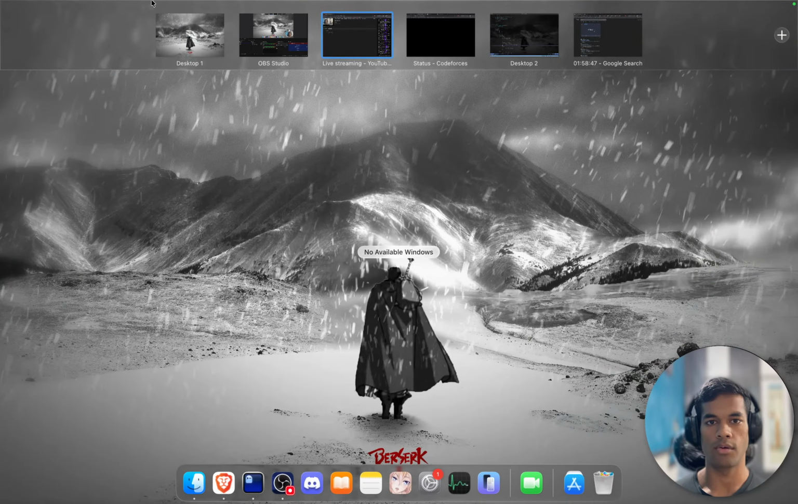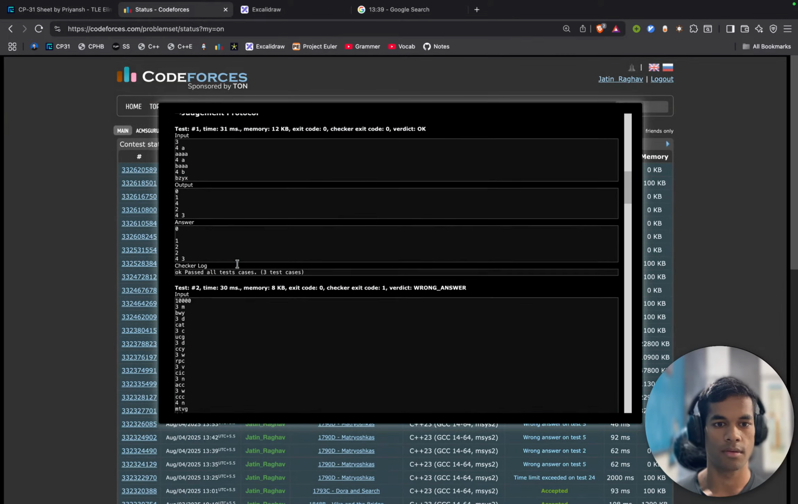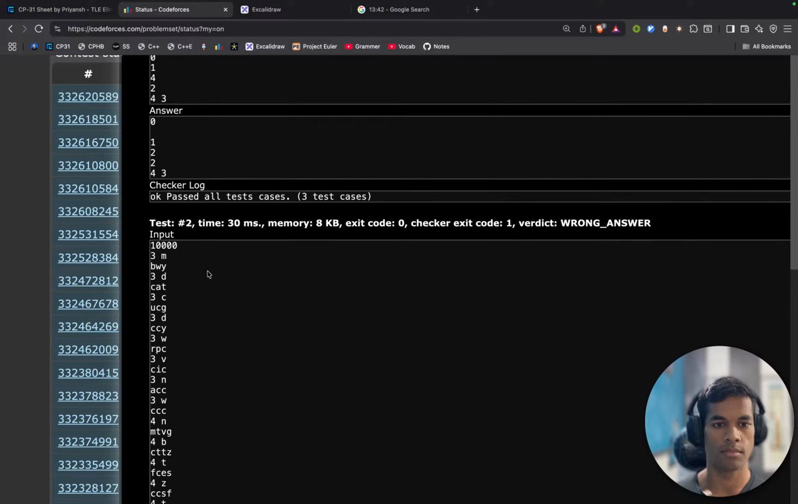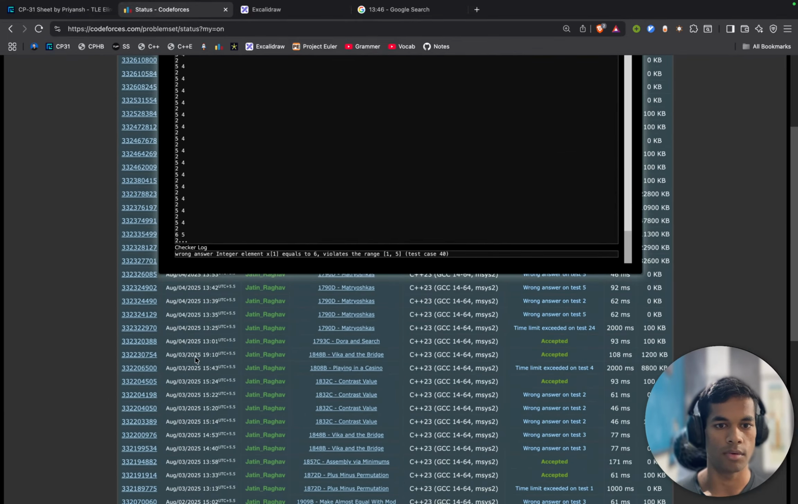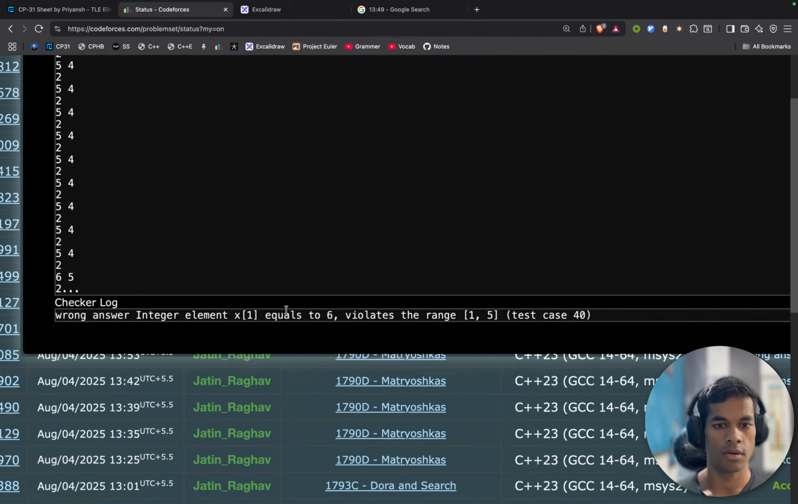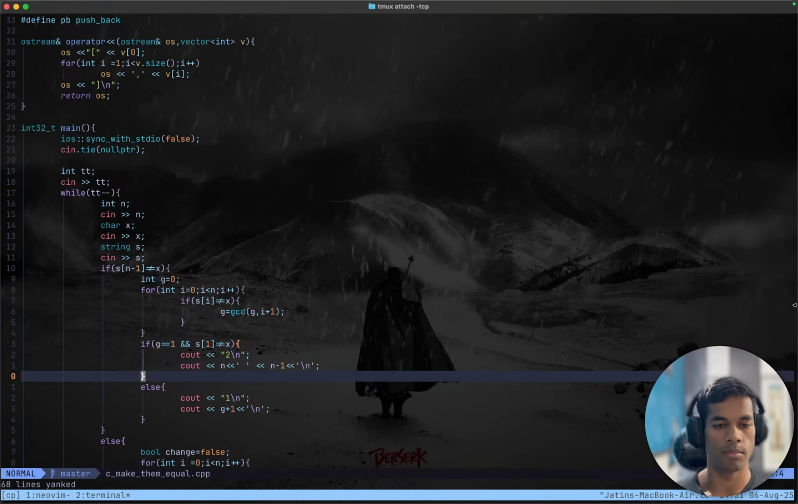Submitted the drive run. Shit. Where? What did I miss? Wrong answer. Element violates the whole thing in test number 40. Violates the whole thing. Why would I output some number greater than n?